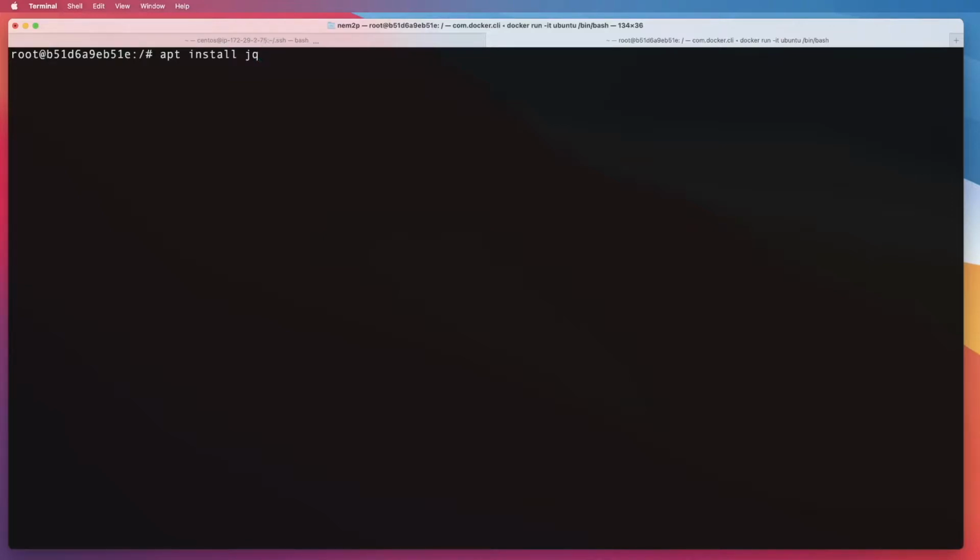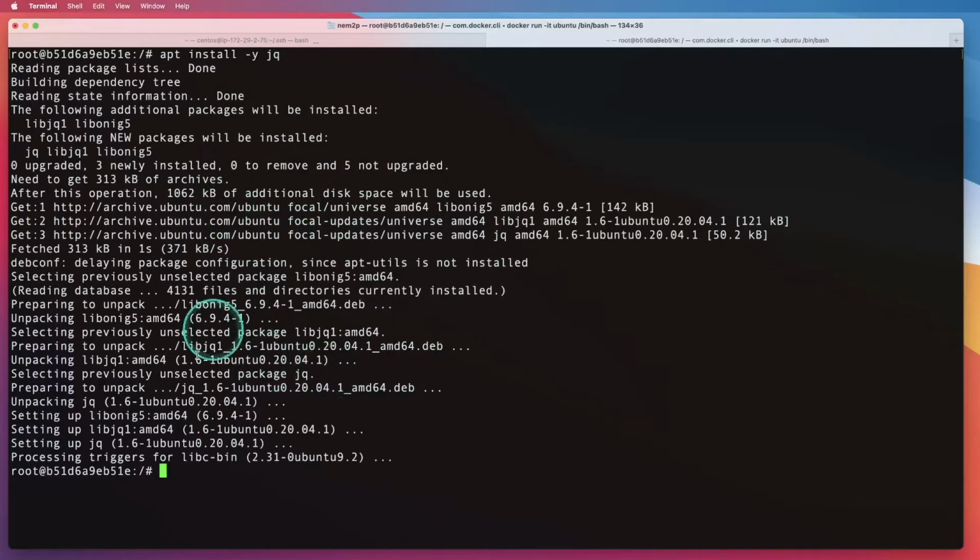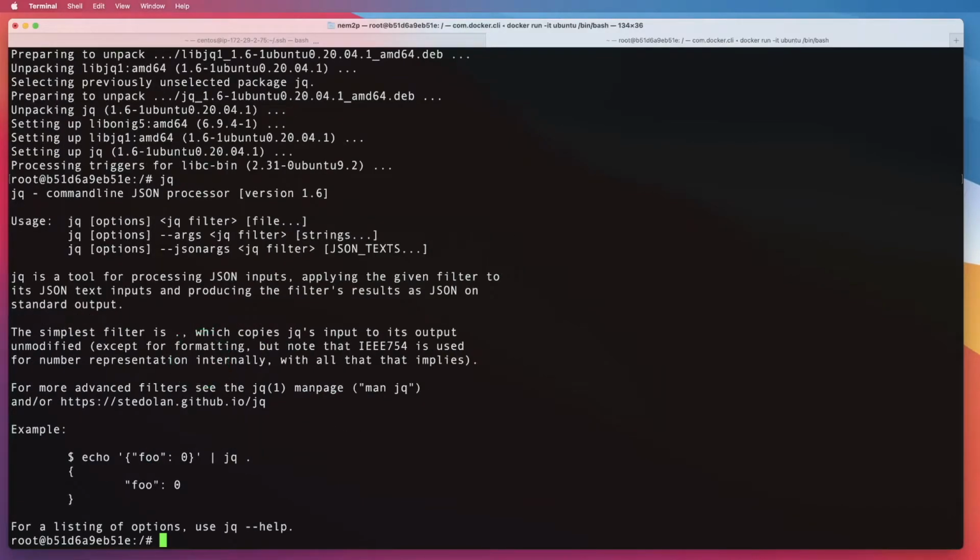So that was interactive where I have to be here and I have to hit things. If I want to be non-interactive, I can just give it the -y flag, which says whatever prompts come up, answer yes to them. Okay, so here we go. And now it just does it automatically. And I now have jq.